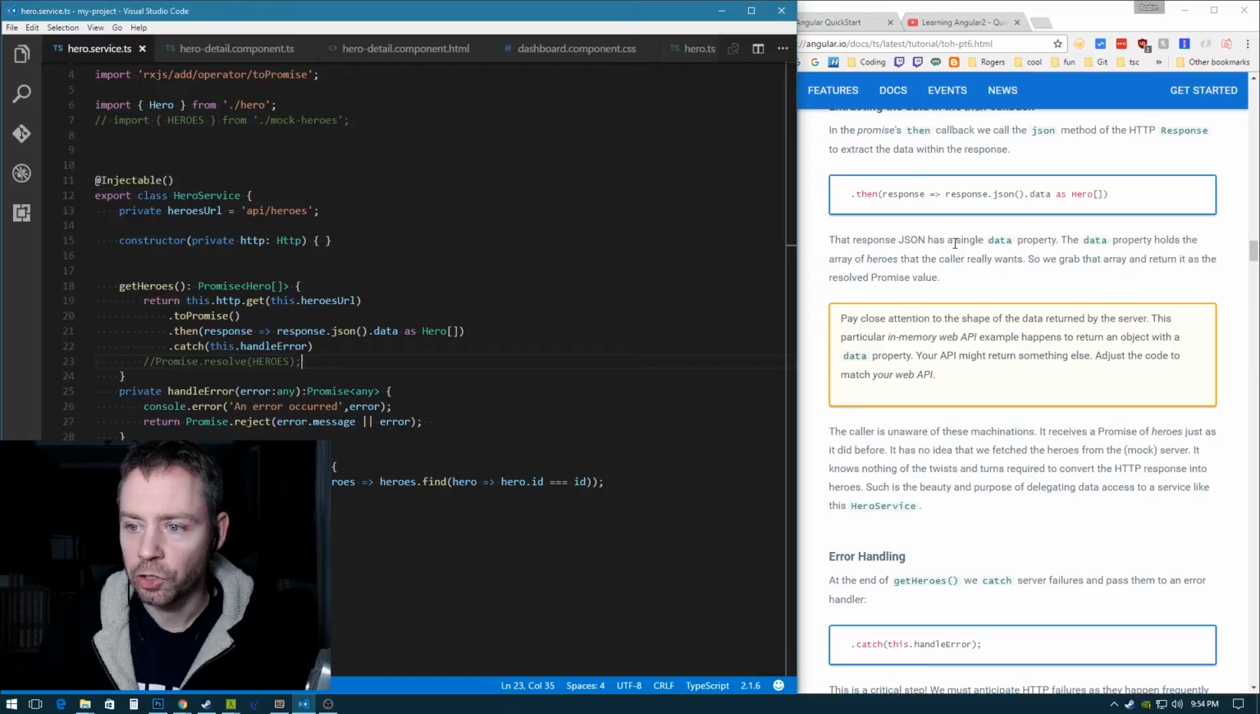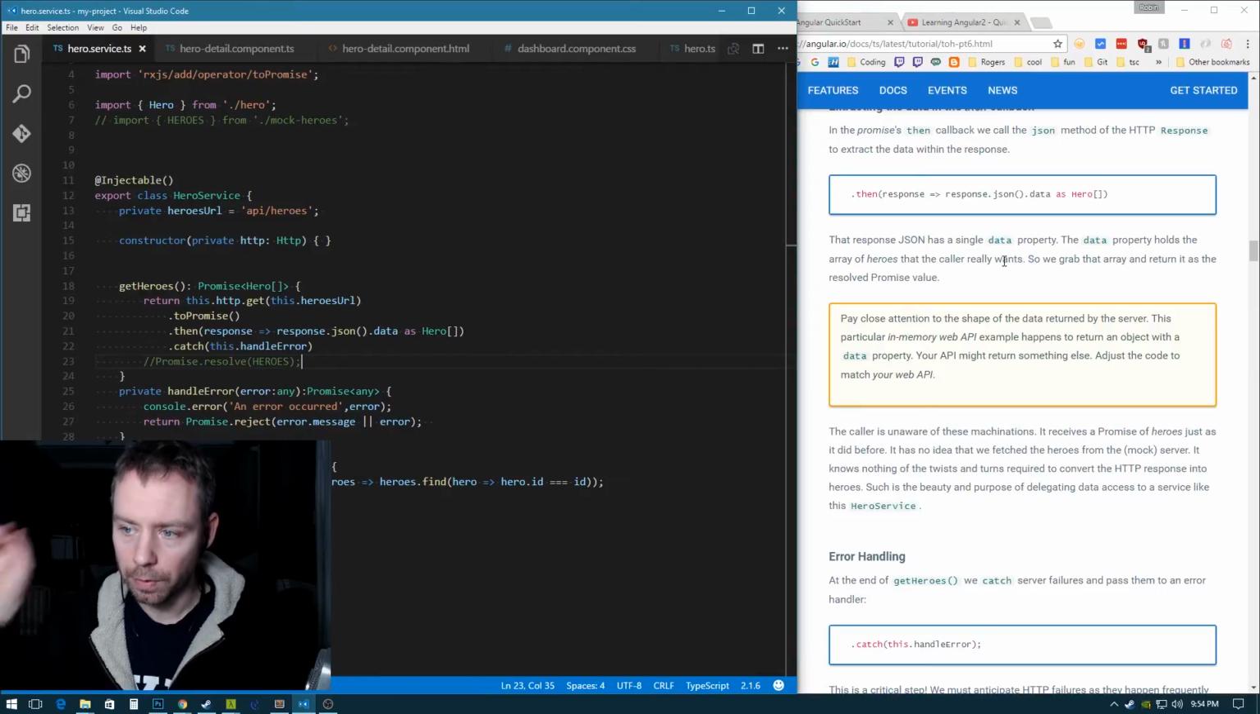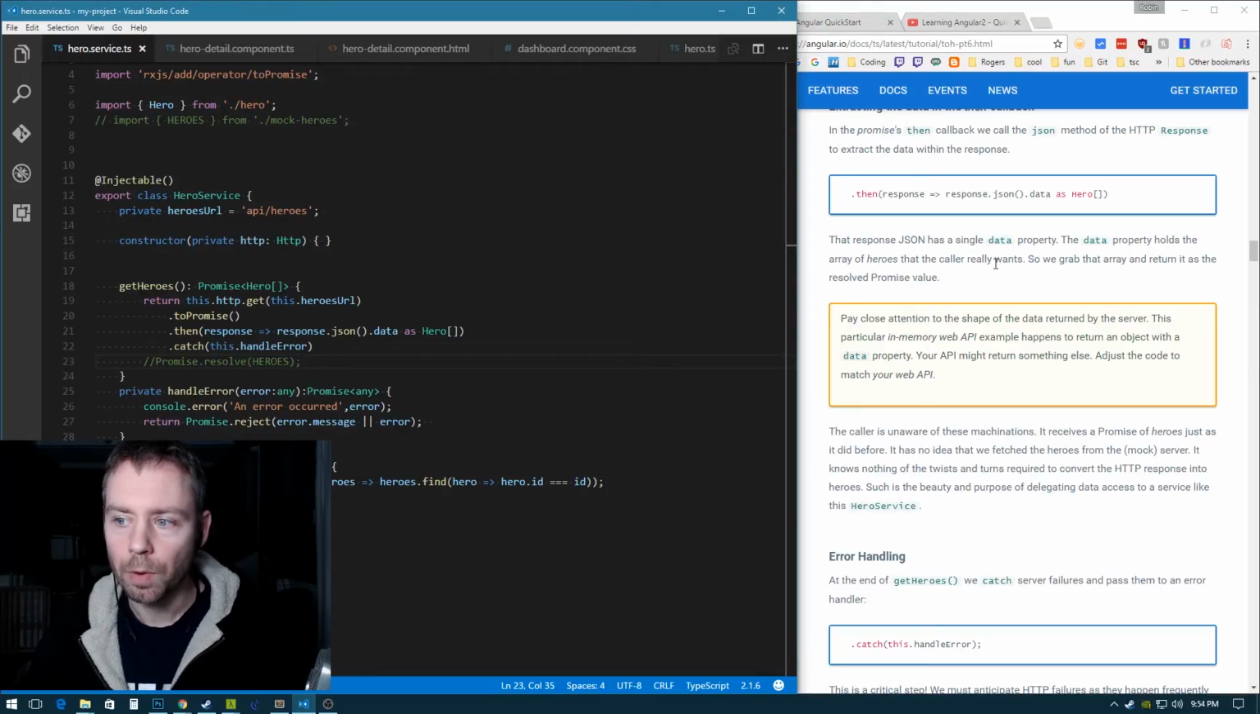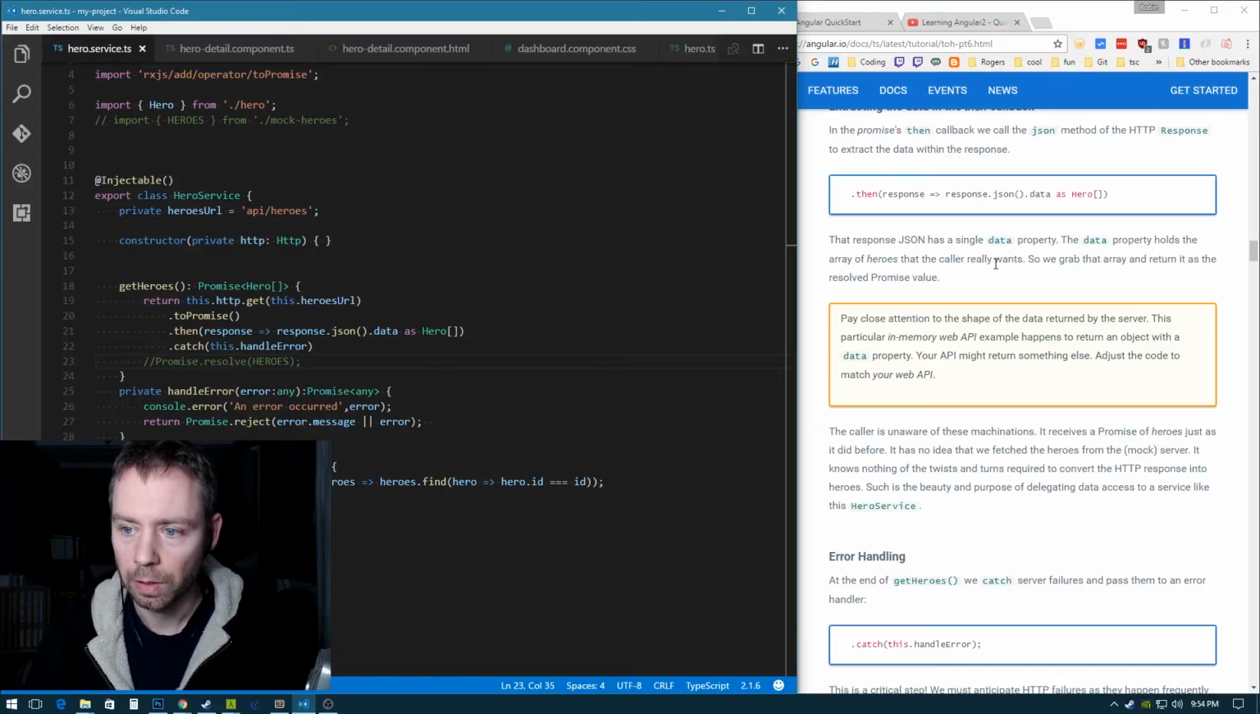That response JSON has a single data property. The data property holds the array of heroes that the caller really wants. So we grab the array and return it as a resolved promise value. Pay close attention to the shape of the data returned by the server. This particular InMemory Web API example happens to return an object with a data property. Your API might return something else. Adjust the code to match your web API.